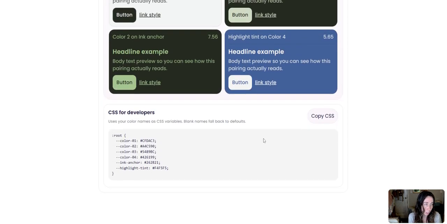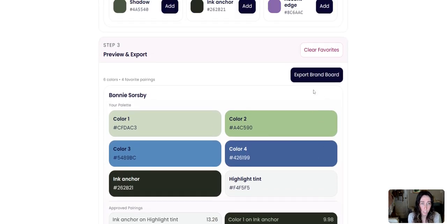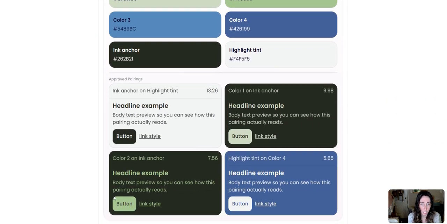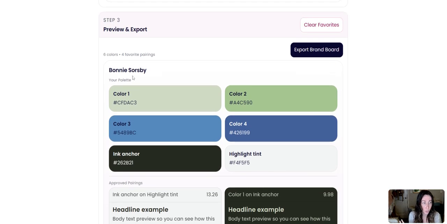And then you can copy your CSS. You can come up here and export your brand board. So I'm going to click that, and it's going to export it into just this beautiful board right here. It is ready to store, share with clients, whatever you want to do with it.